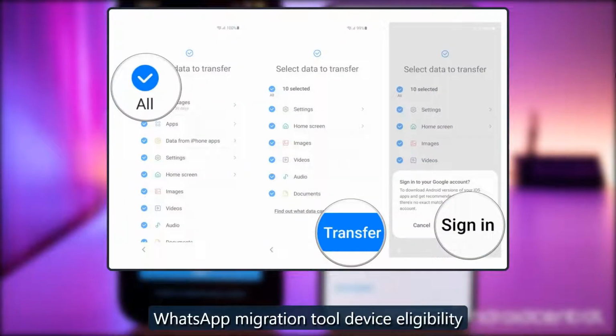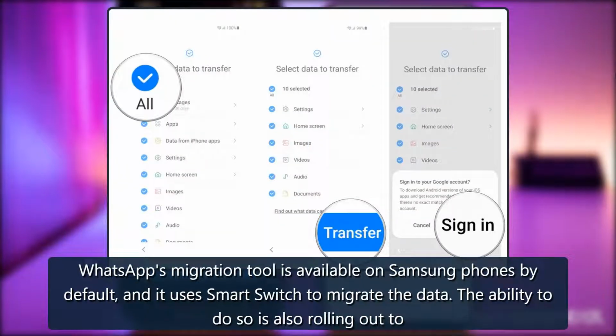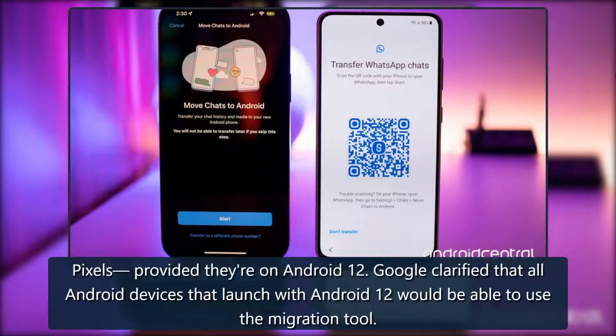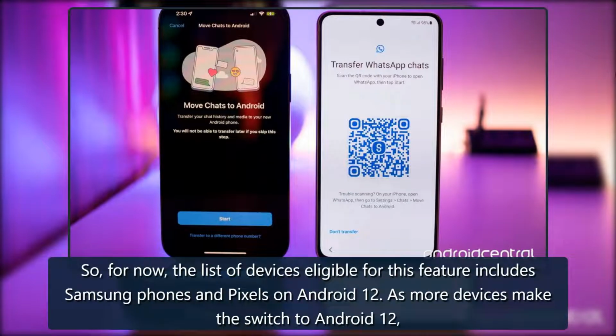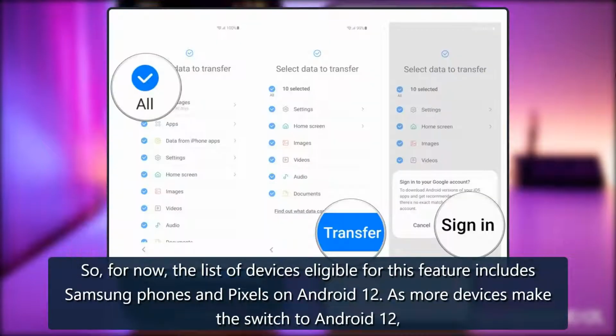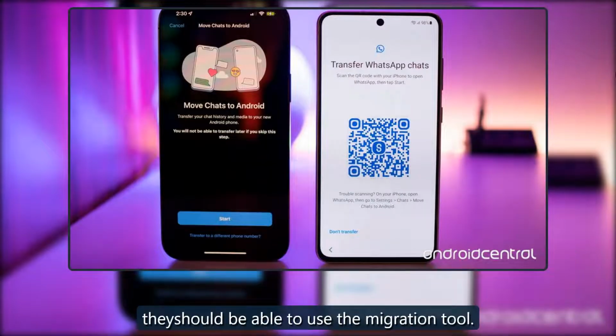WhatsApp Migration Tool. Device eligibility. WhatsApp's migration tool is available on Samsung phones by default, and it uses Smart Switch to migrate the data. The ability to do so is also rolling out to Pixels, provided they're on Android 12. Google clarified that all Android devices that launch with Android 12 would be able to use the migration tool. So, for now, the list of devices eligible for this feature includes Samsung phones and Pixels on Android 12. As more devices make the switch to Android 12, they should be able to use the migration tool.